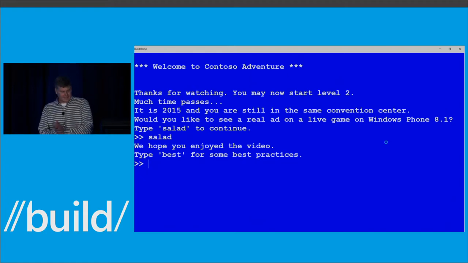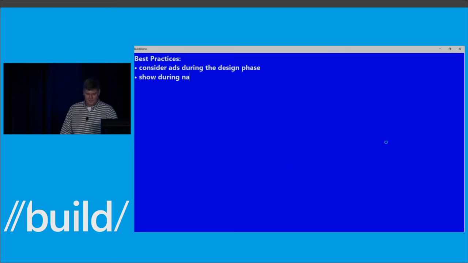Okay, so next up I'm going to go over some of the best practices. I alluded to some of them when I was showing you the demo, but this is more or less a laundry list. I've come to affectionately know these next slides as the nag slide, which is kind of do this, don't do that. So if you'll bear with me.